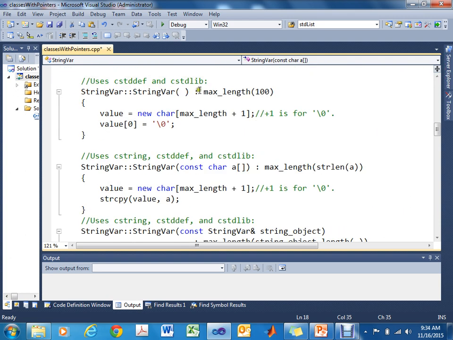So this is the default constructor over here. What did we call this part? The initialization section. In the initialization section, we're initializing the maximum length to 100, which means that the maximum size of the string is 100 in this particular case. And then we're using dynamic memory allocation, creating the memory for value. Why do we need +1 over here? For the \0.